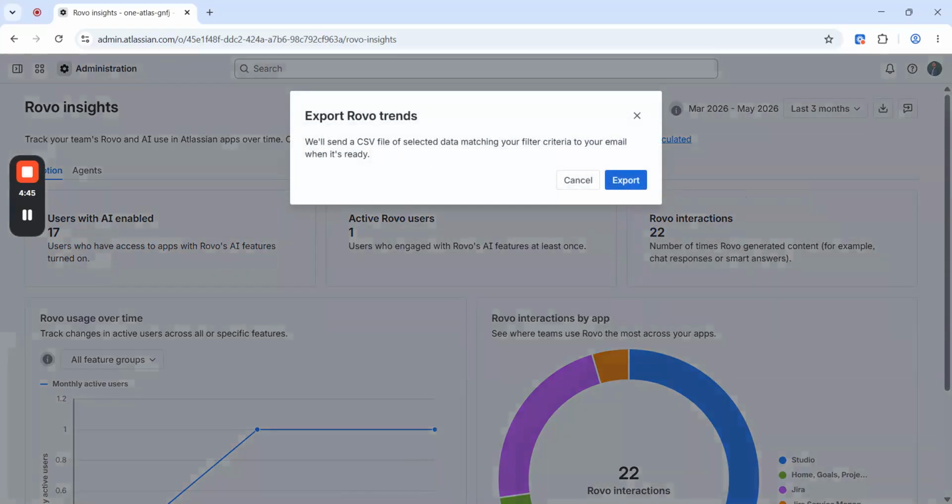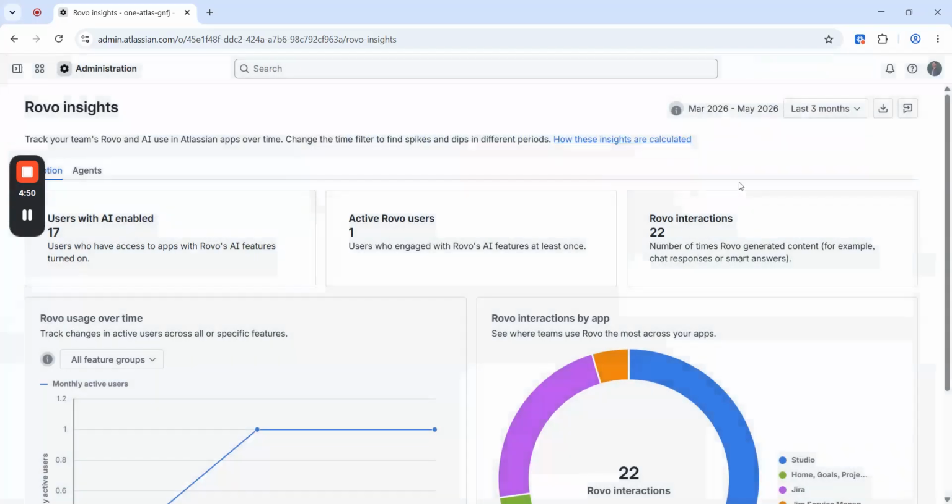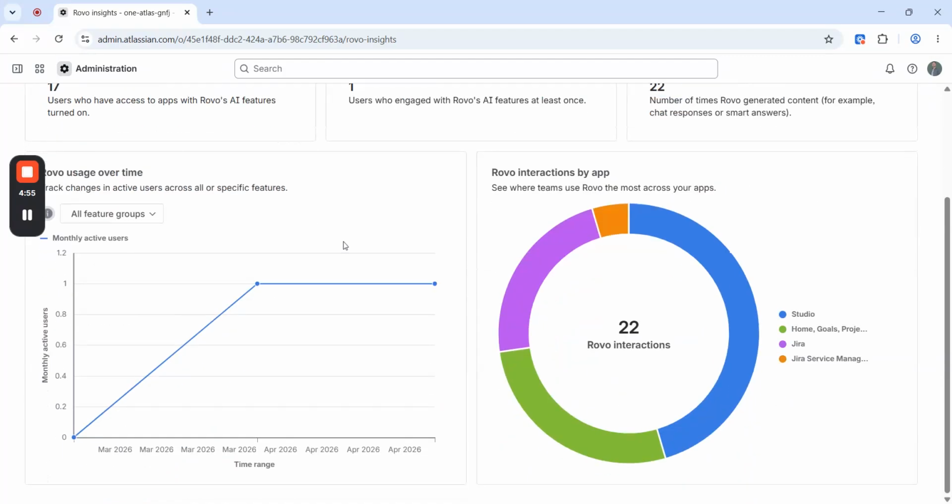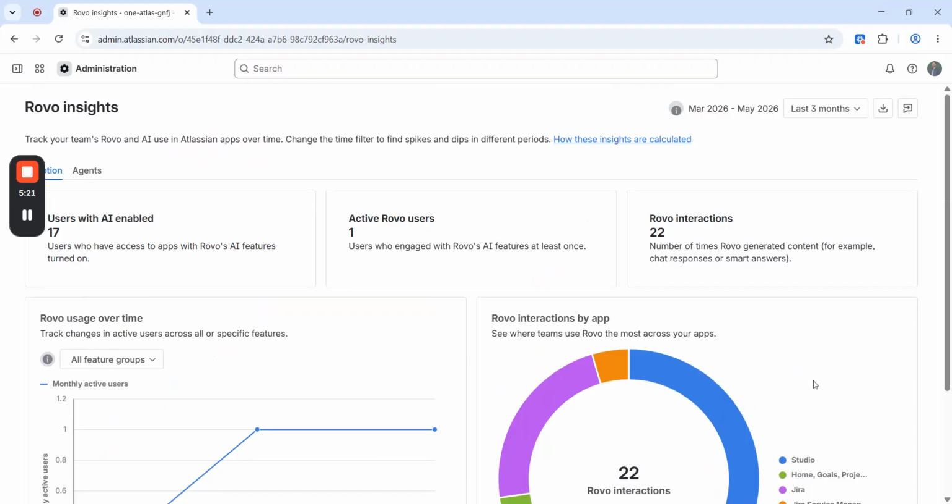You also have the option to export the data, and this exported data is going to be in CSV. This is something that you can do as well. This could be useful to go to your management and say, look, these are the interactions that are being used by Jira. These are the interactions for Studio. And if some of the apps are missing in there, for instance Confluence, you can just go ahead and turn off the AI for Confluence.